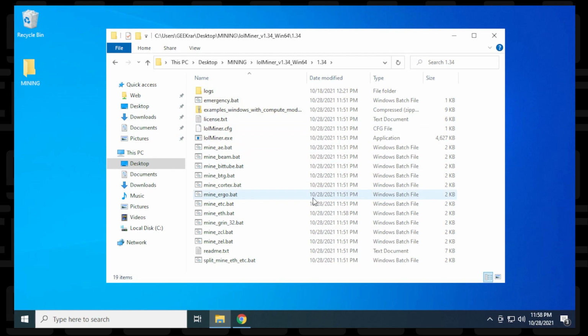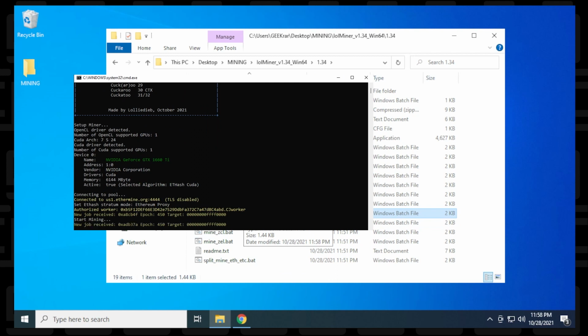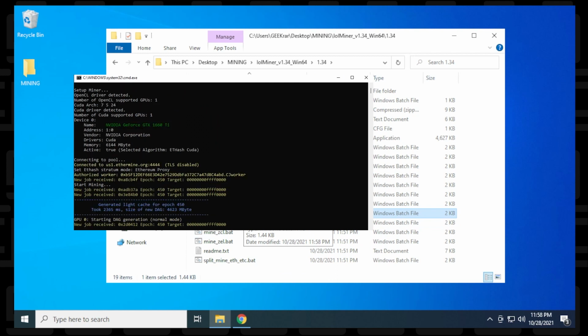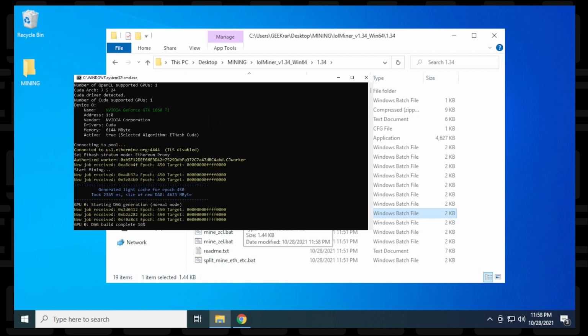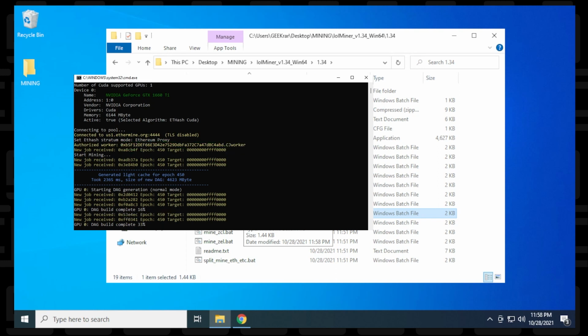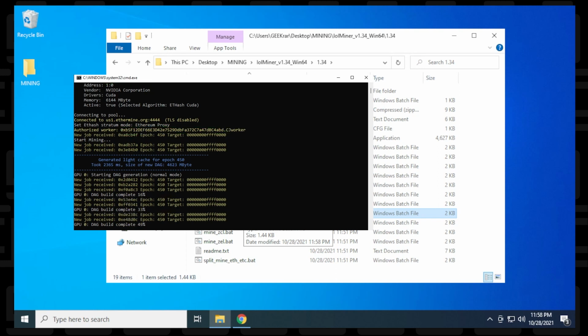And we're back at the mining folder where all our batch files are. And here is the Ethereum batch file that I just edited a moment ago. And we can go ahead and double click on it, and the miner is going to start running. And there it is. Everything that we entered in is going to populate, like the server address, the wallet, and the worker name. So that's how you install LOL Miner on a Windows 10 PC.